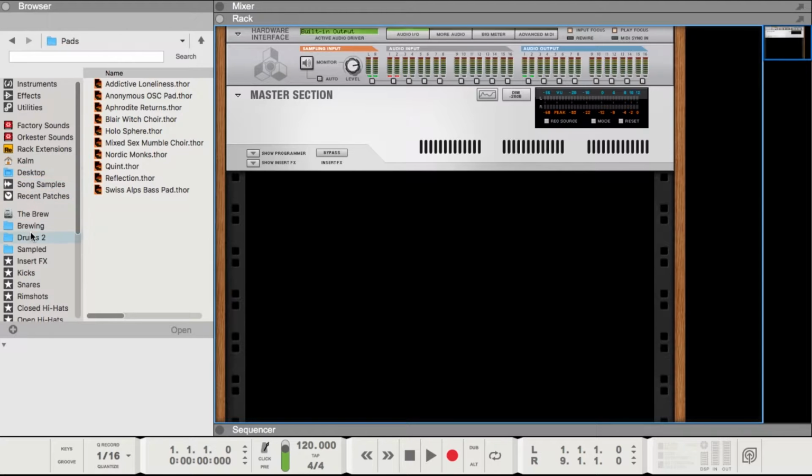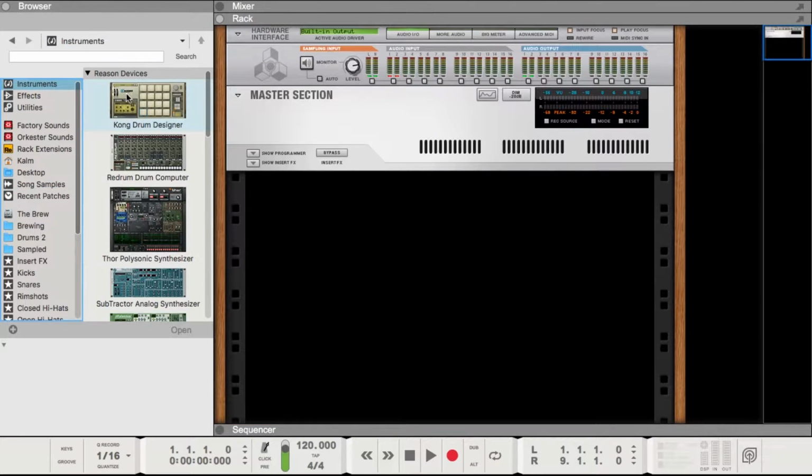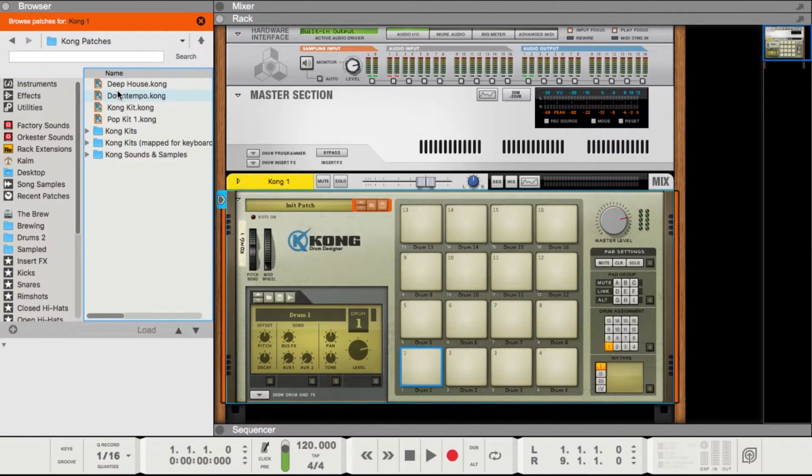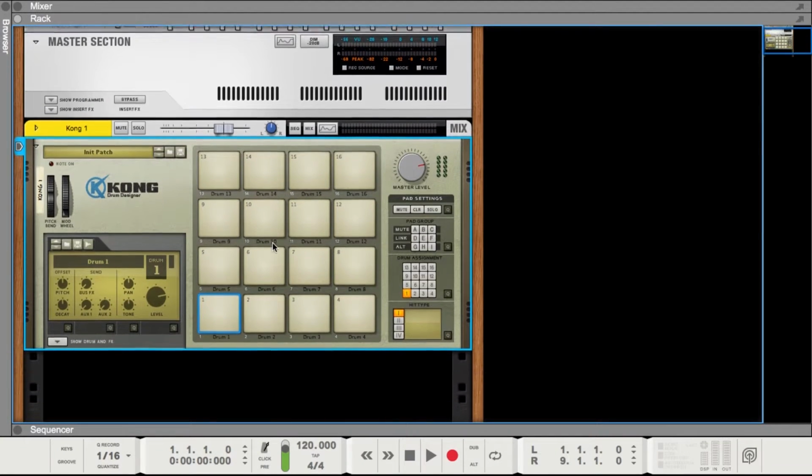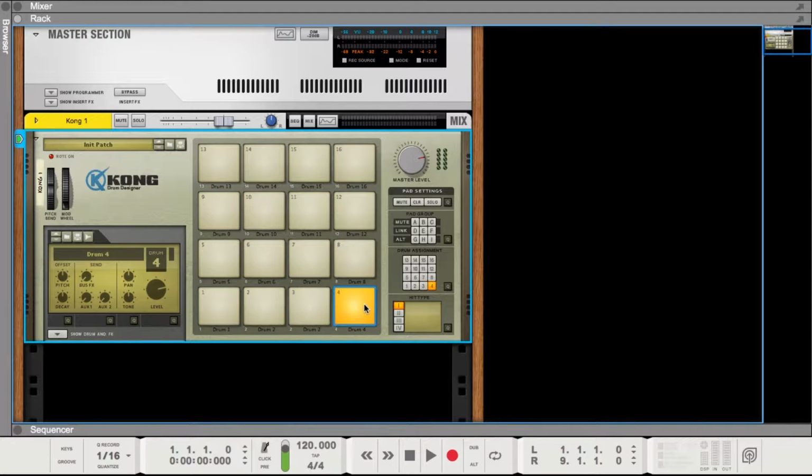I'm going to come in here and go to instruments. I'm going to bring a Kong channel in. All right, so we have a Kong set inside of here. As you see, we have drum 1, 2, 3, 4, 5, and so on. Everything's pretty straightforward with Kong, but I'm not going to dive into how Kong is used.